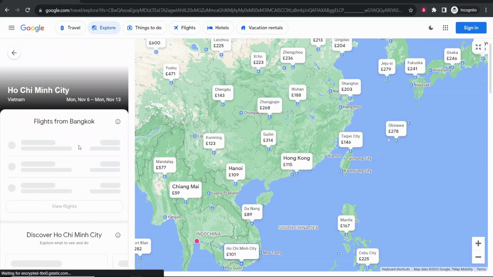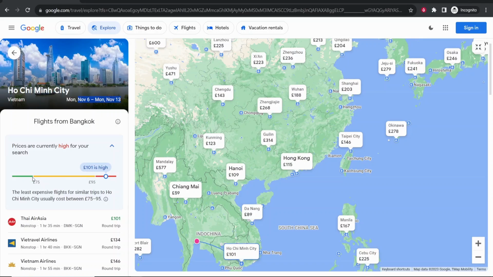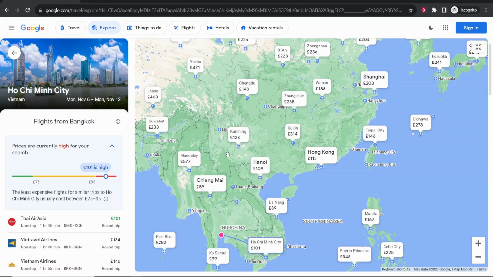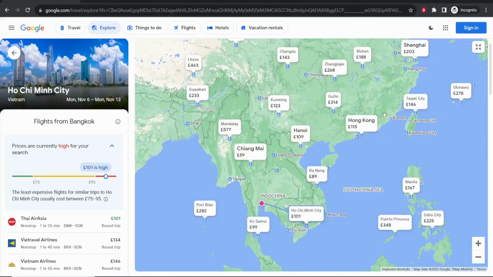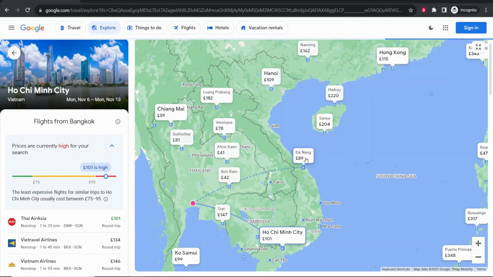If you go ahead and click on these, you can see your dates and you can see the price. Now, it's also going to tell you if this is a good price or not. And depending on the demand and when you're trying to fly, it might be high. Now, this is high. A low price will be below £75. So go ahead and use this method if you don't have a destination in mind and you have fixed dates that you want to go somewhere. So if you have a holiday from work, use this method and just look around the world and look where you can fly to for cheap. Maybe we want to fly to Da Nang for £89.